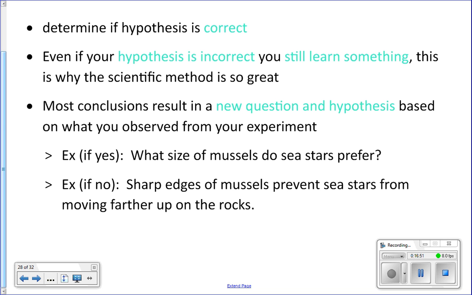And if no, right, so the sea stars aren't eating the mussels, so I guess, you know, I saw that there were mussels up high and then the sea stars were down low. I wonder if it's like the sharp edges of the mussels that are keeping the sea stars from moving up, right? So you always come up with new questions. Okay.